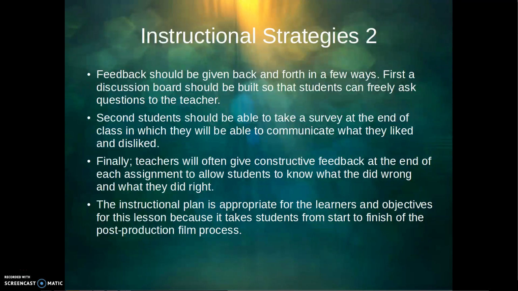The instructional plan is appropriate for the learners and objectives for this lesson plan because it takes students from start to finish of the post-production process.